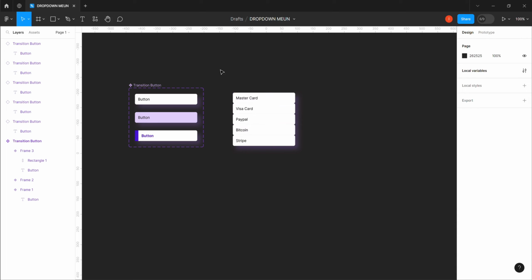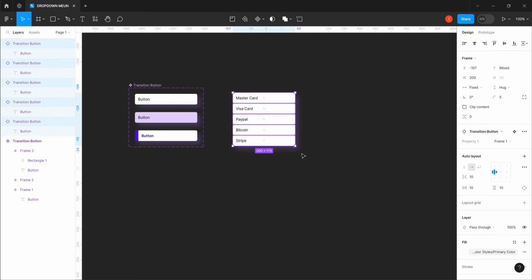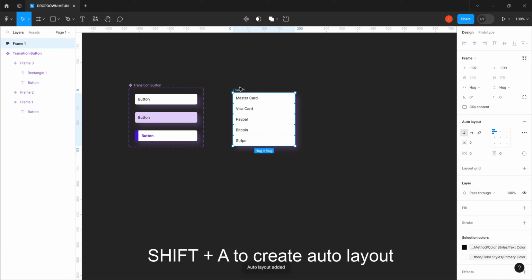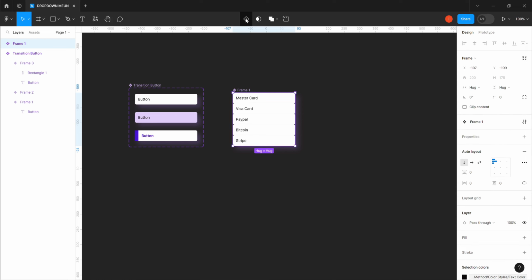Okay, so the next thing we're going to do is you come here, you select everything that we have here, then you create auto layouts. All right, you select everything here, then you create auto layout. To create auto layout is Shift plus A, please don't forget. All right, so we've created auto layout of this. All right, and then you can now make a component of this. Okay, make a component of this.